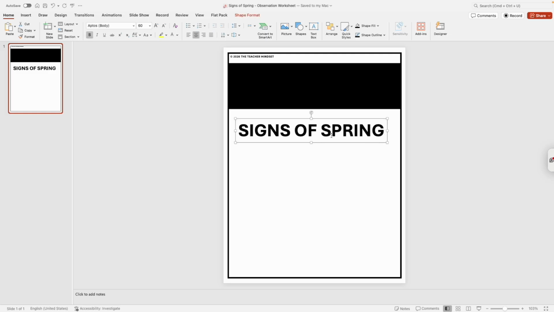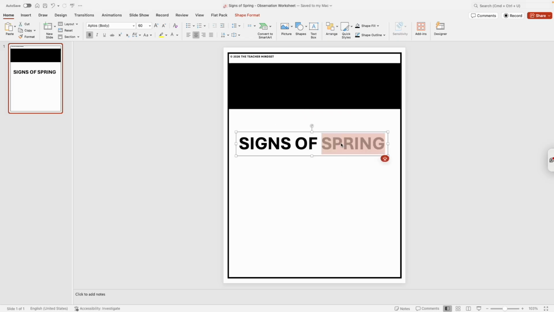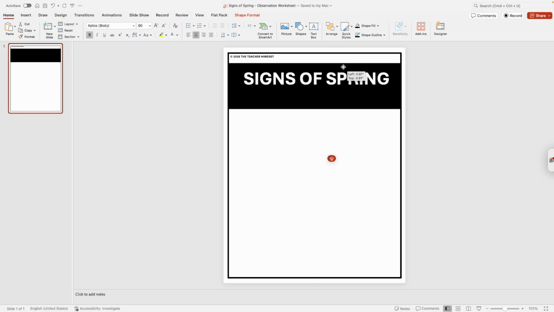So right now the text is black, and if we were to take the text and, as you can see, put it on top of the black box, we're not going to be able to see it. So we are going to change the font color using this little A. We're going to change it to white. So now it's white. Obviously we can't see it, but that's okay, because as you can see, when we drag it up over the box here, we are going to see the letters nice and clear.